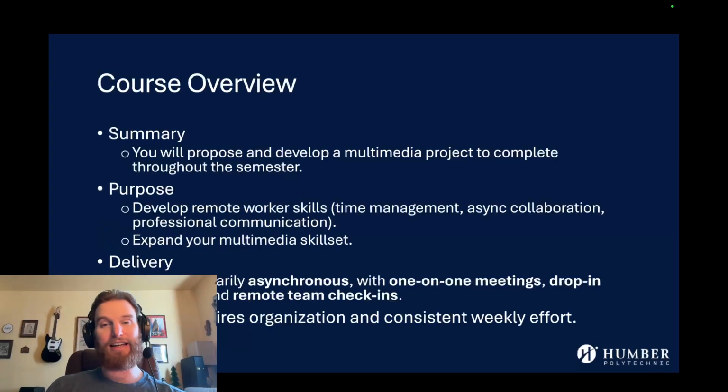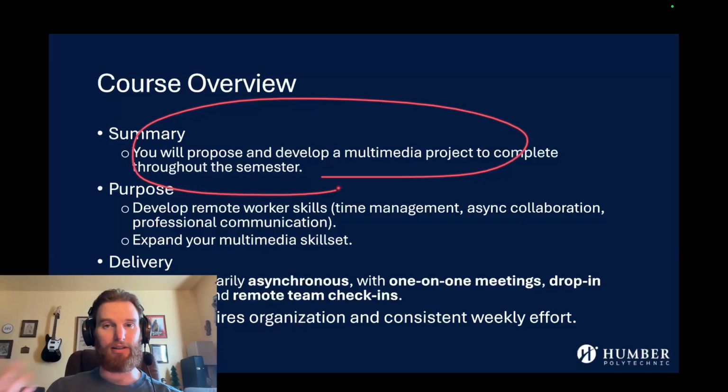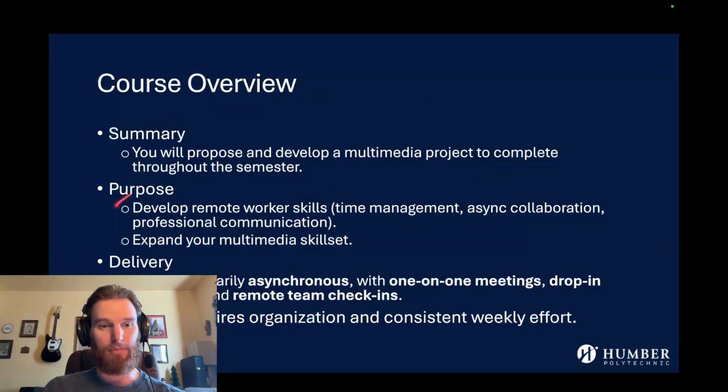Project brief, once again, similar to last semester: you'll propose and develop a multimedia project that you'll complete throughout the semester. The purpose is to develop remote worker skills, right? Continue improving in those skills that you would have started developing last semester, like time management, async collaboration, professional communication. It will also expand your multimedia skill set, right? This project is meant to help you build and grow.